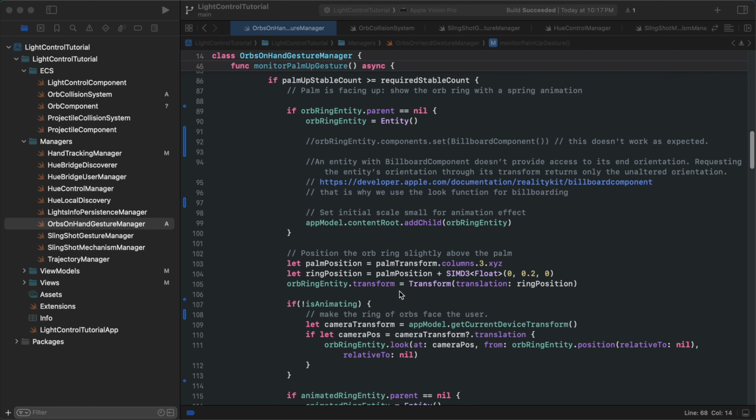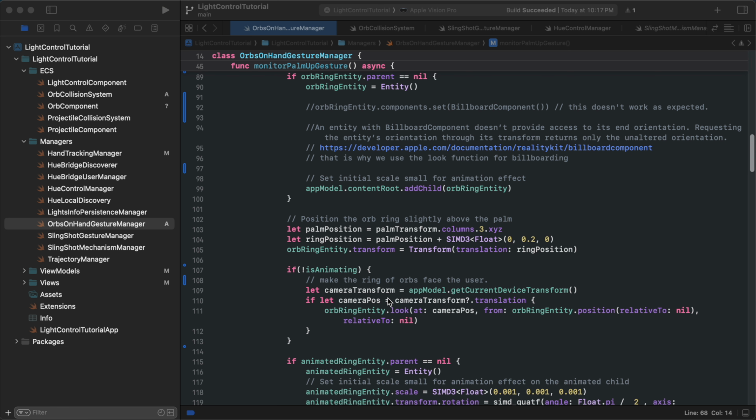Speaking of billboarding, you can see that I'm manually doing the billboarding here. I did try using the billboard component that is built into RealityKit, but I'll explain later why this was not a good approach when I was trying to manipulate the individual orbs. So we'll learn about that a little bit ahead in this tutorial. For now, my recommendation would be to just manually get the camera's transform and make the entity face that transform.